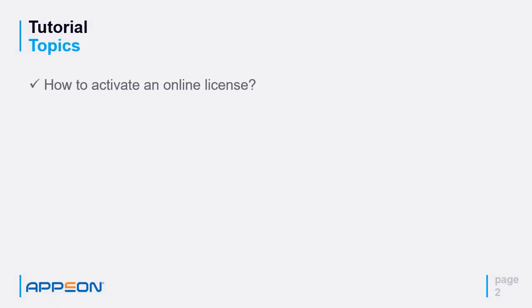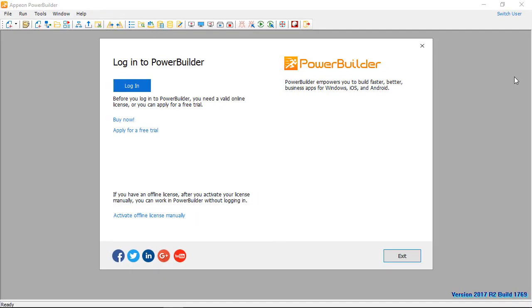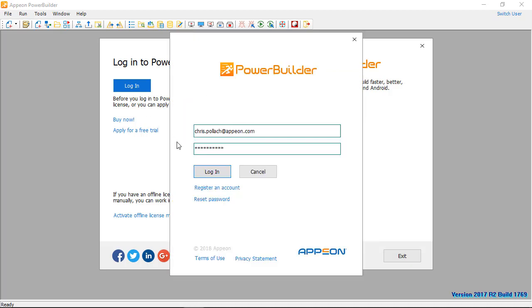First of all, how to activate an online license. The first thing you probably notice when you start PowerBuilder or InfoMaker is that it comes into the login screen right away once you launch the IDE. You need to be able to log in in order to use the particular instance of PowerBuilder that you've installed. You press the login button, select login, and then it says it cannot find a license. Let's have a look at this whole license activation sequence.